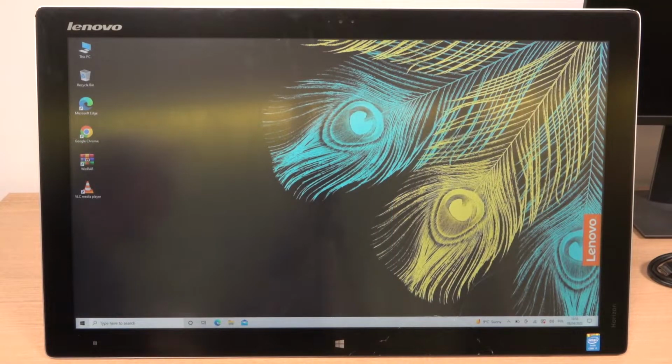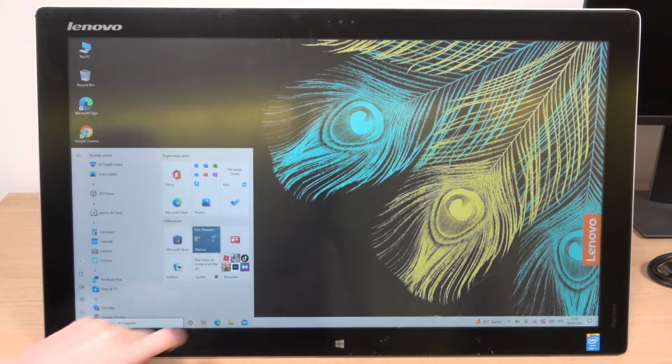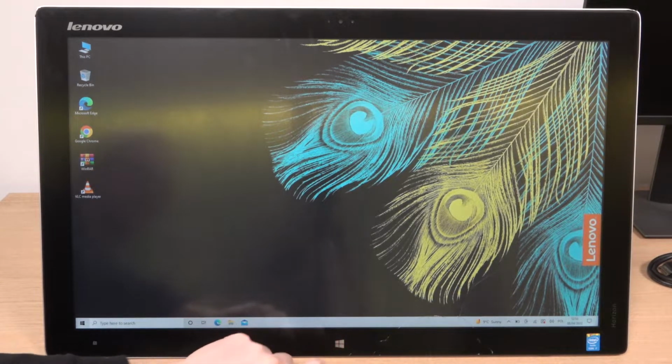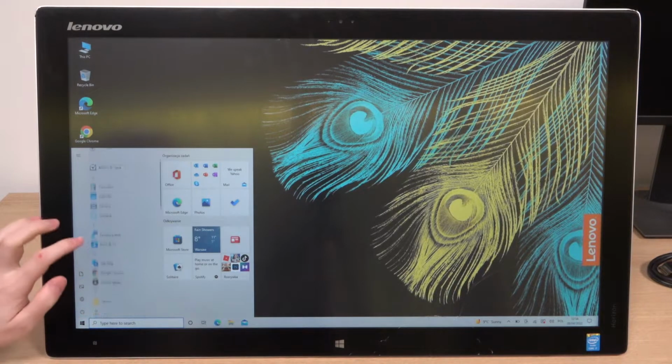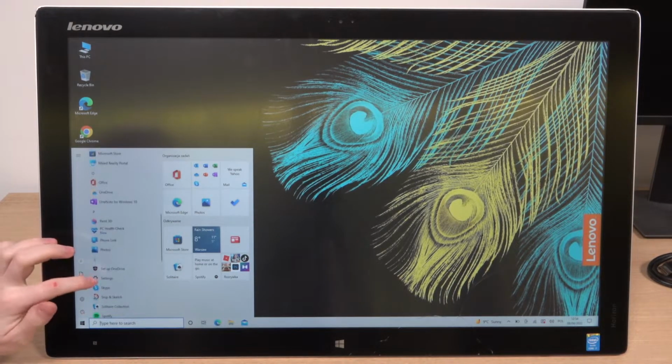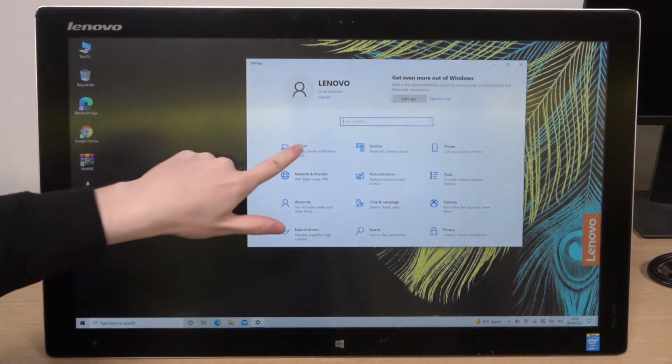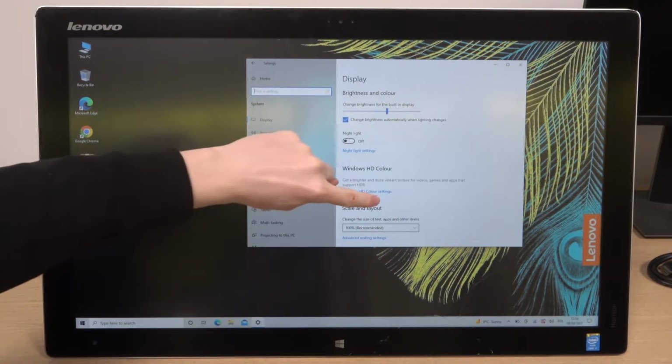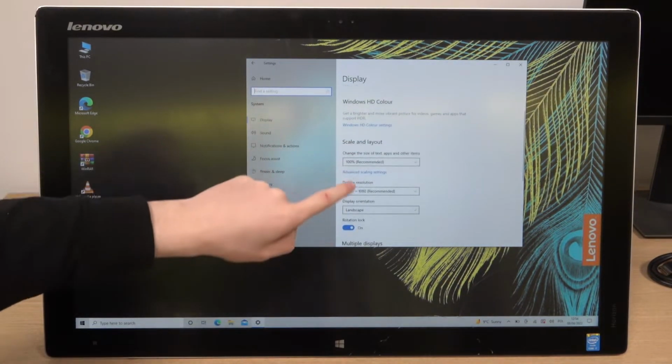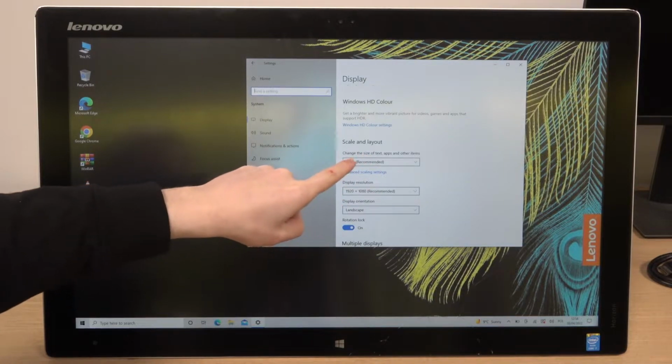Hello! In this video I'm gonna show you how to change the text size on your Lenovo Horizon 2. So in order to do that, we'll need to open our start like that, or you can also press on this button. Now scroll down and find settings, go to system, scroll down again and press on the scale and layout.